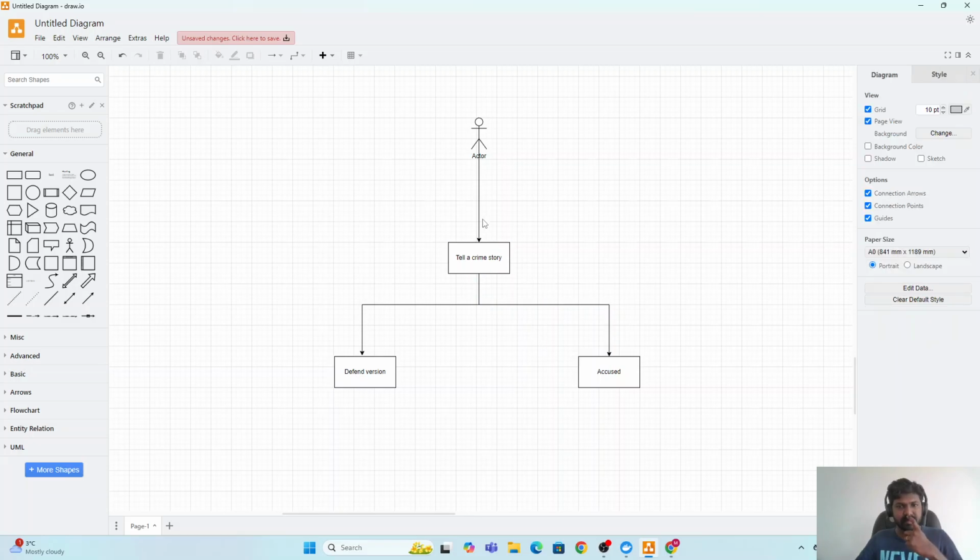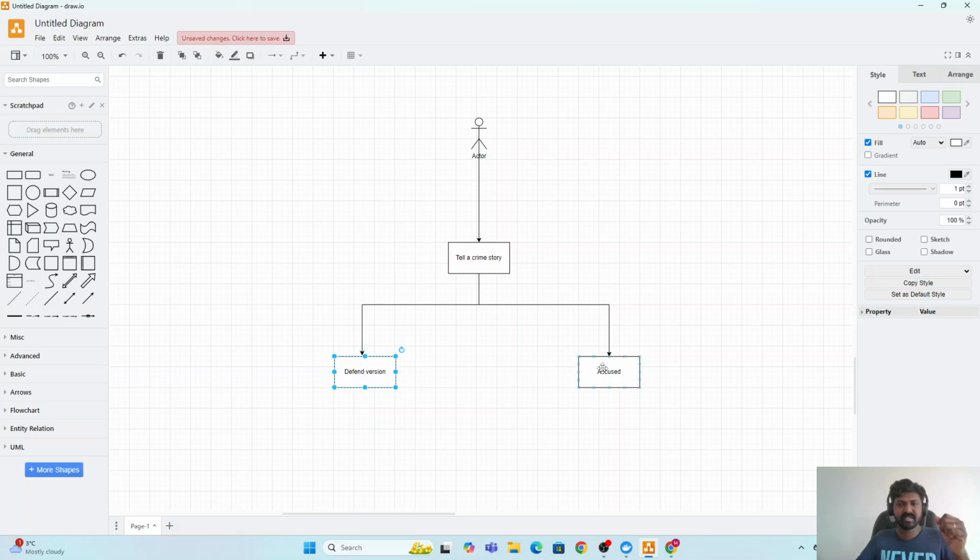So assume that writing a story takes 10 minutes. Then writing the defend version and the accused version each requires time: this requires 15 minutes and this requires 10 minutes. So if we are executing it parallelly all together, this activity will provide an output in another 15 minutes, because this is executing parallelly, right?